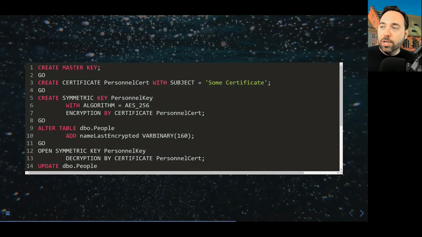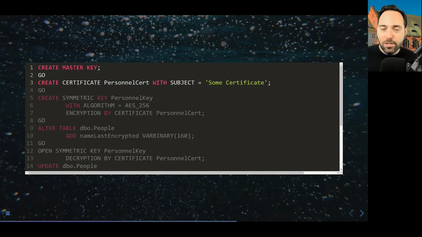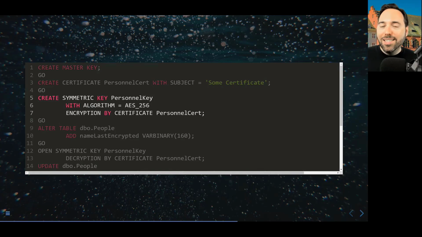Column level encryption is pretty simple. You create a master key and a certificate off of that master key, and then you can create a symmetric key using AES 256 encrypted by that certificate. So the certificate's available. You can export it. You could save it. If you need it on a new workspace, you can import the certificate.